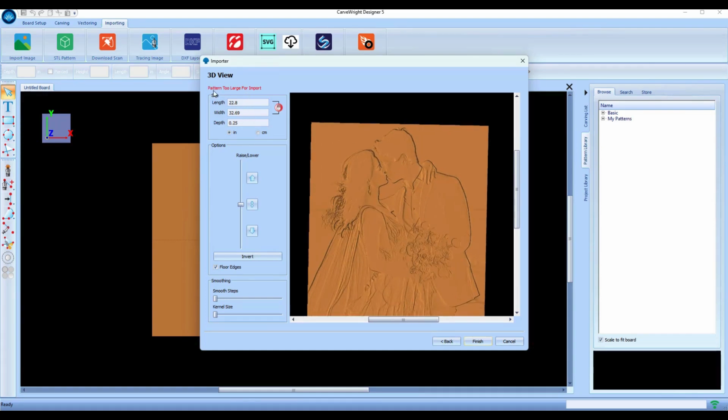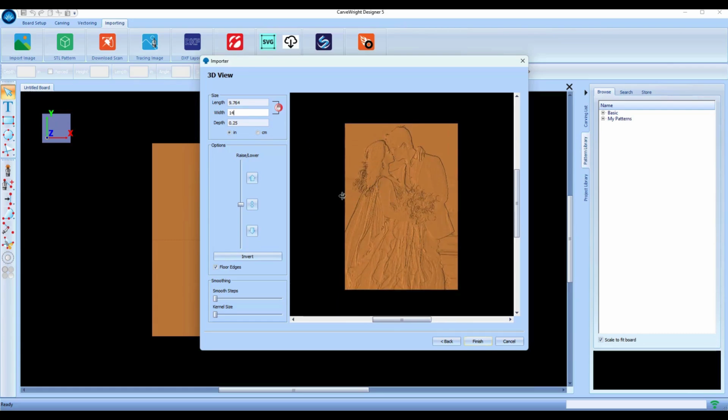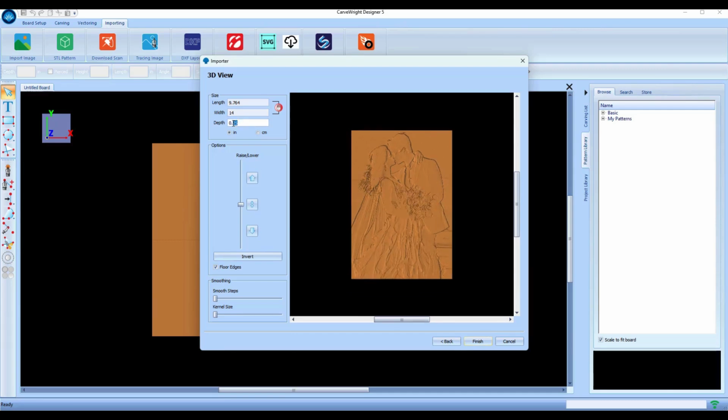Now, you notice it says too large for import. It's simply pointing out that this has enough detail that it would take a very long time to render. So we can just reduce the size down closer to the size that we would actually be carving it. You can change the depth independent of the length and width. You can also change the aspect ratio if you unlock it here.